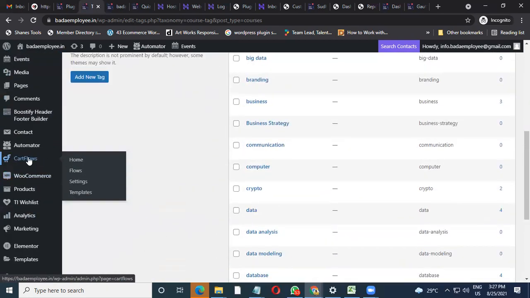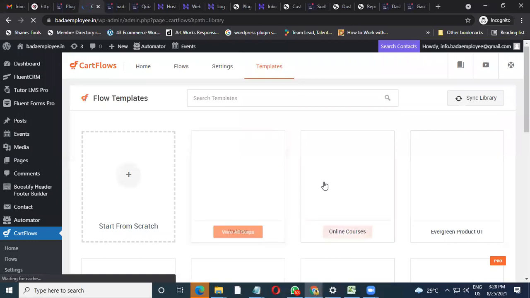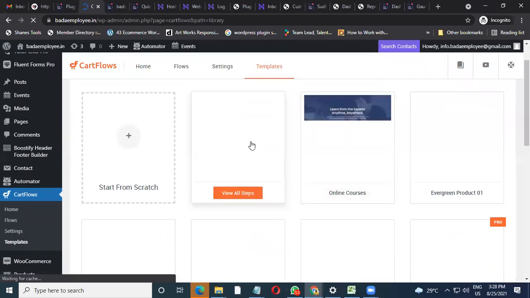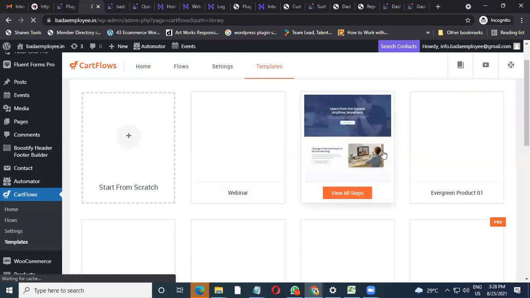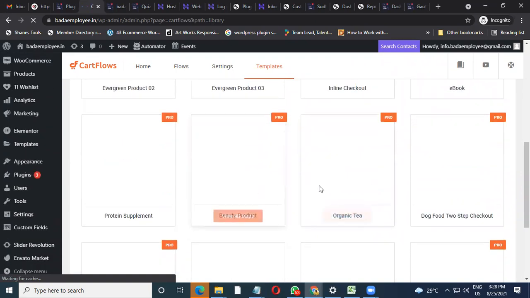CartFlows is a platform which helps you create landing pages. There are various templates in this. You can click on the templates area and choose whatever template you want, as per your need. So webinar is there, online course selling is there, you have multiple other options and pro themes also.